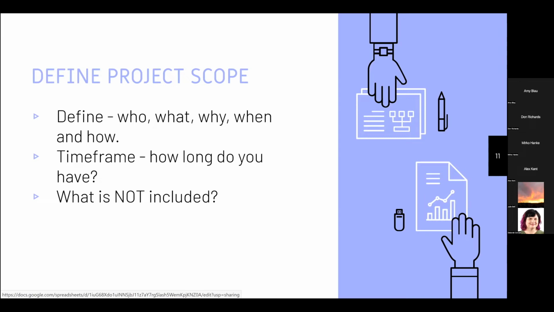A key part of the project scope is awareness of your time frame. How long do you have? Do you have time constraints? Any and all of these should be noted in your scope document.